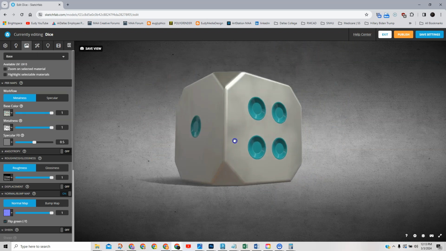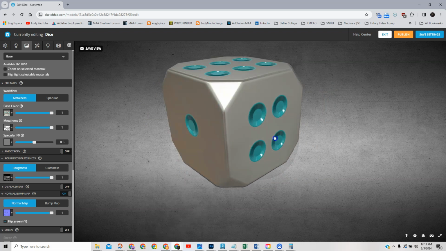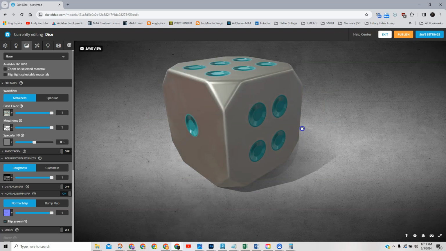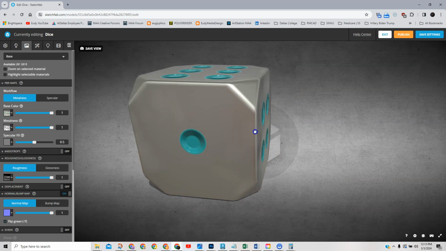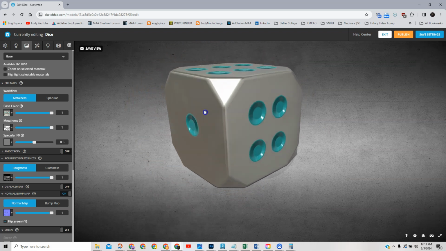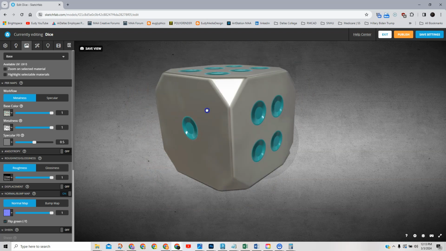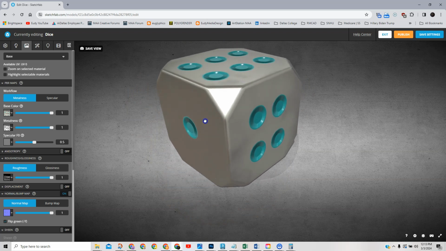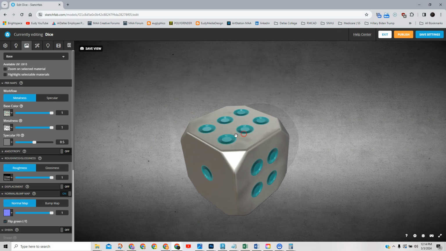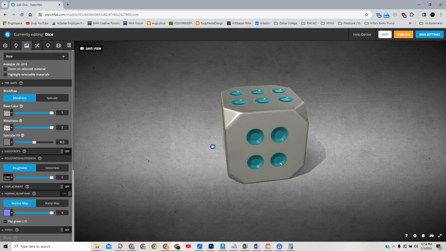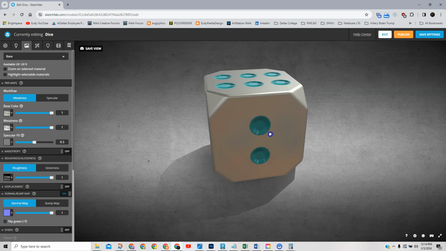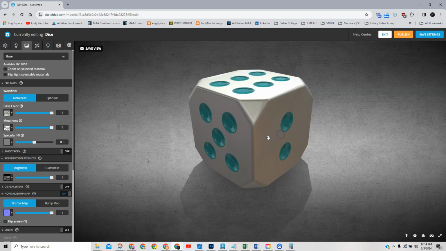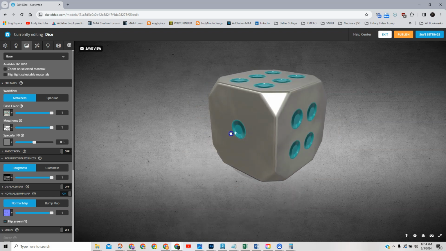Okay, hold down the Alt key, then drag the light source around. You can see, so we've got a variation of roughness on the surface. It's metal, it's a metal die. And then we've got plastic insets into there. And that looks pretty good. Okay. There we go.